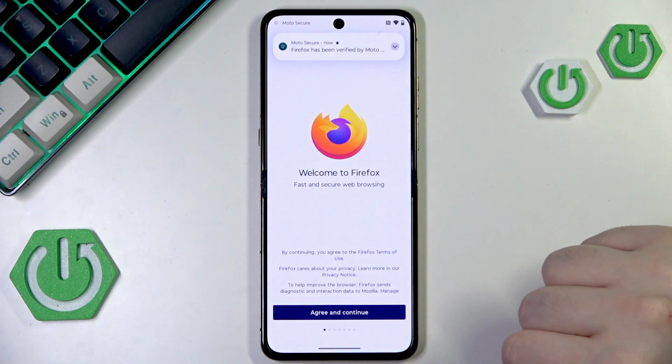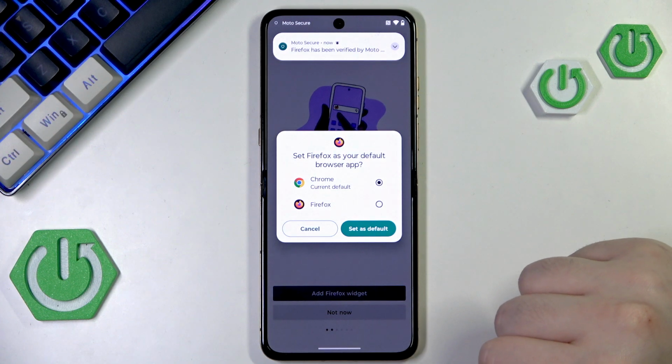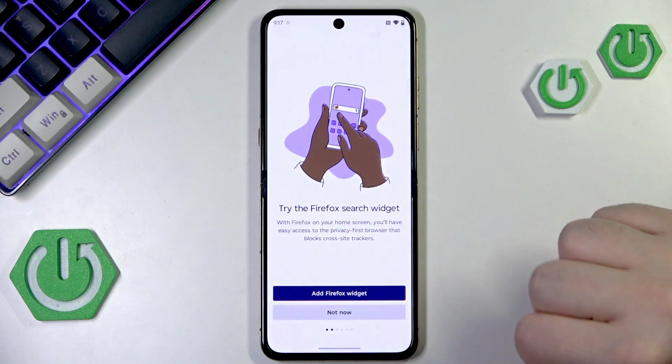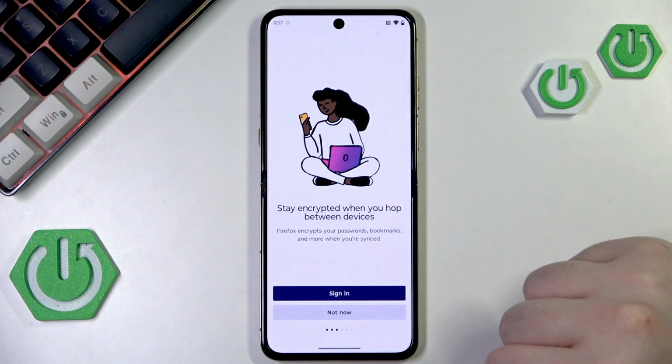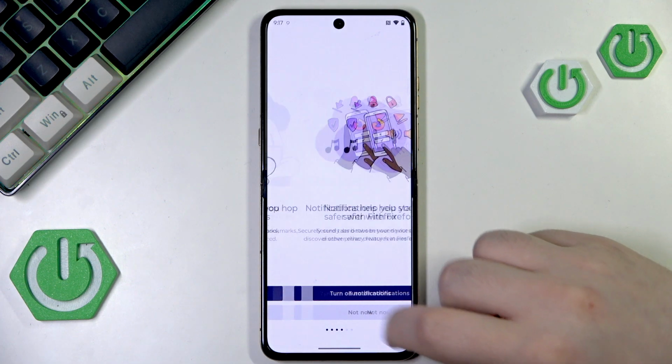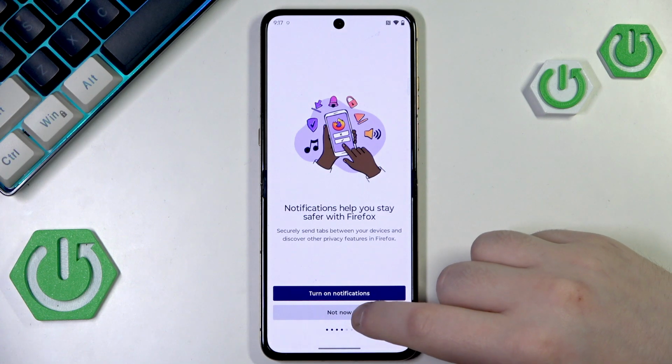And now you have to click open, then click agree and continue, and here you can decide if you want to set this browser as your default browser, or you can click cancel, and now you can add Firefox widget, or you can click not now. Here you can sign in to your Firefox account, or you can click not now. Now you can turn on notifications from this browser, or you can click not now again.